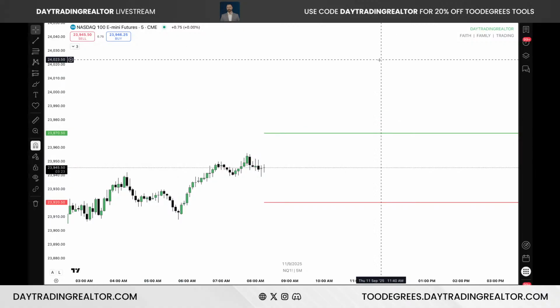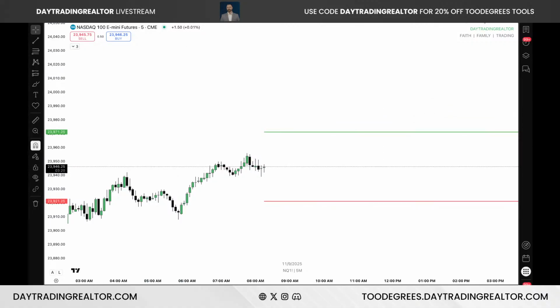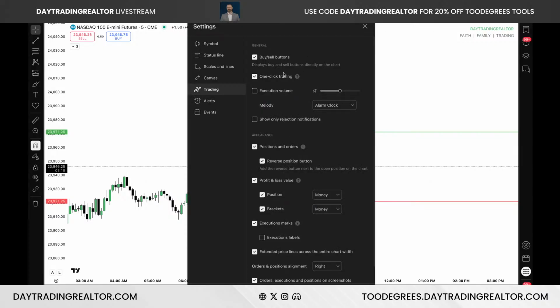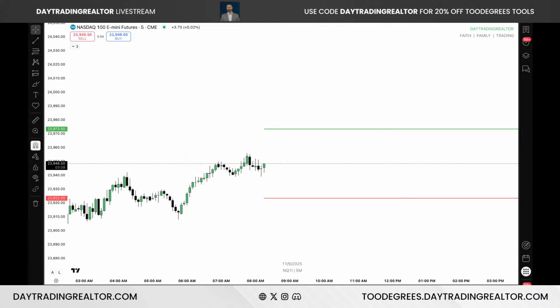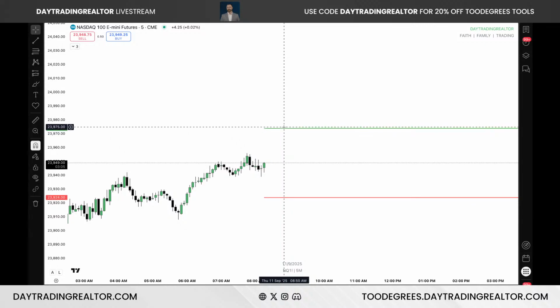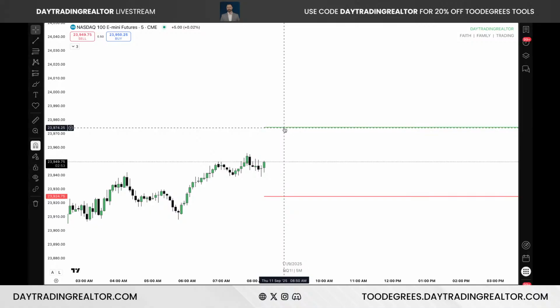So let's see here. First things first, the way we actually physically place these orders is you're going to want to go to your settings, go to trading, and turn off one-click trading. That's the first thing you want to do. Next, make sure you have the OSOK protection pad indicator. It's free. Go to indicator.daytradingrealtor.com, add it to your favorites in TradingView, then close out your TradingView, open it back up, and you'll see it in your favorites.